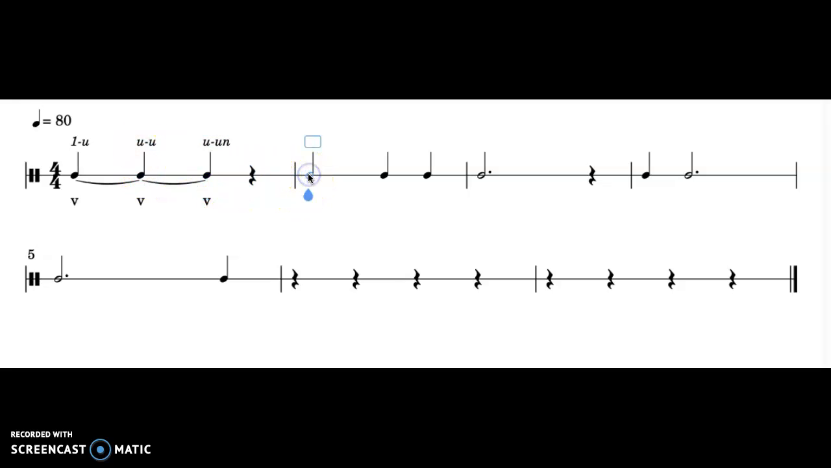Okay. Now for this half note, I have my foot tap of down, up, and then I have a down, up here, and a down, up here. Normally, I would count this note as wa, un. Okay? Now I'm going to take this note right here, and I'm going to add a dot to it.